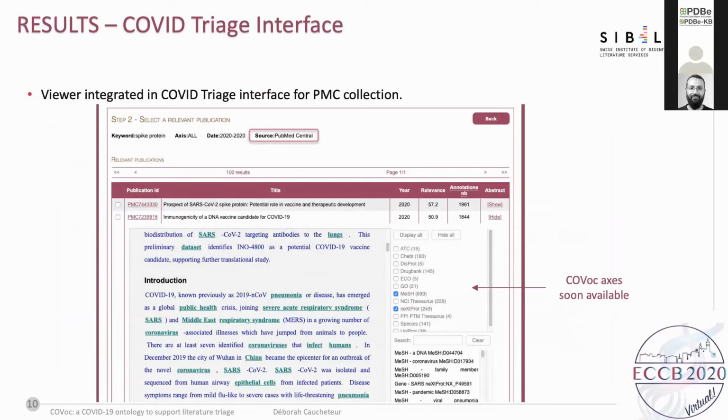Some improvements are in progress, like the integration of a viewer for the free full text collection. With this viewer, the users will have access to the paper directly in the interface. COVOC annotations will always be highlighted in the text, and it will be possible to choose which axis you want to highlight. At the end, users can decide to download one or many publications that they consider relevant.